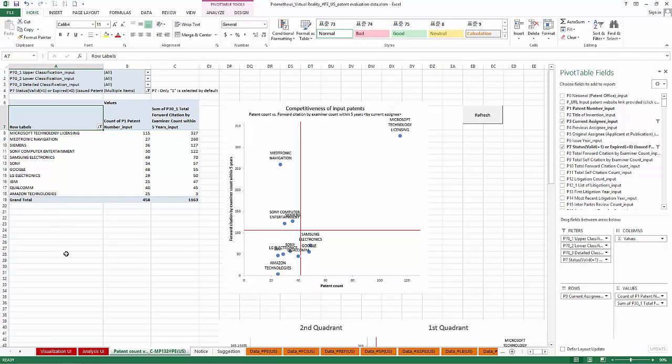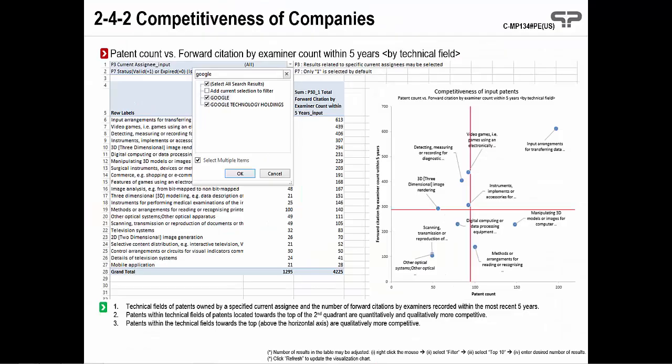The results in the table show the total number of references by examiners per current assignee. In the 2x2 matrix next to the table, you will see that the companies listed towards the top of the matrix have more references by examiners and can be seen to be of higher quality and more competitive. The horizontal axis indicates the total number of references by examiners, so the companies to the right side are quantitatively of higher quality.